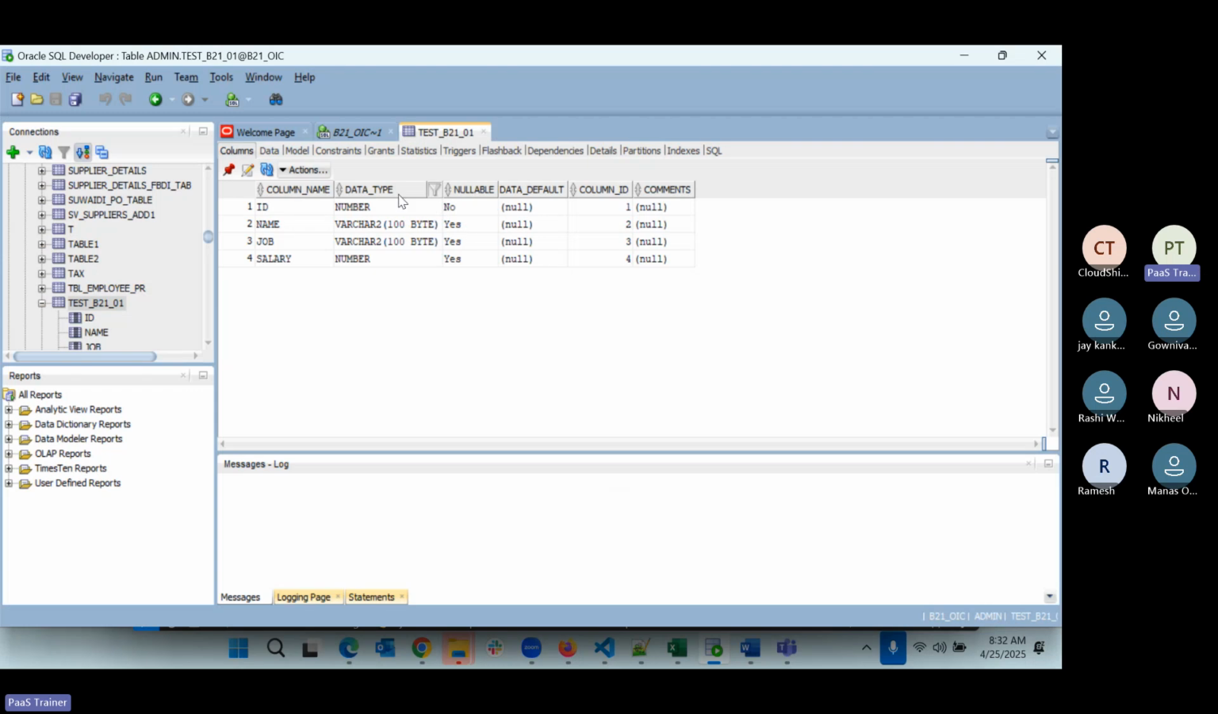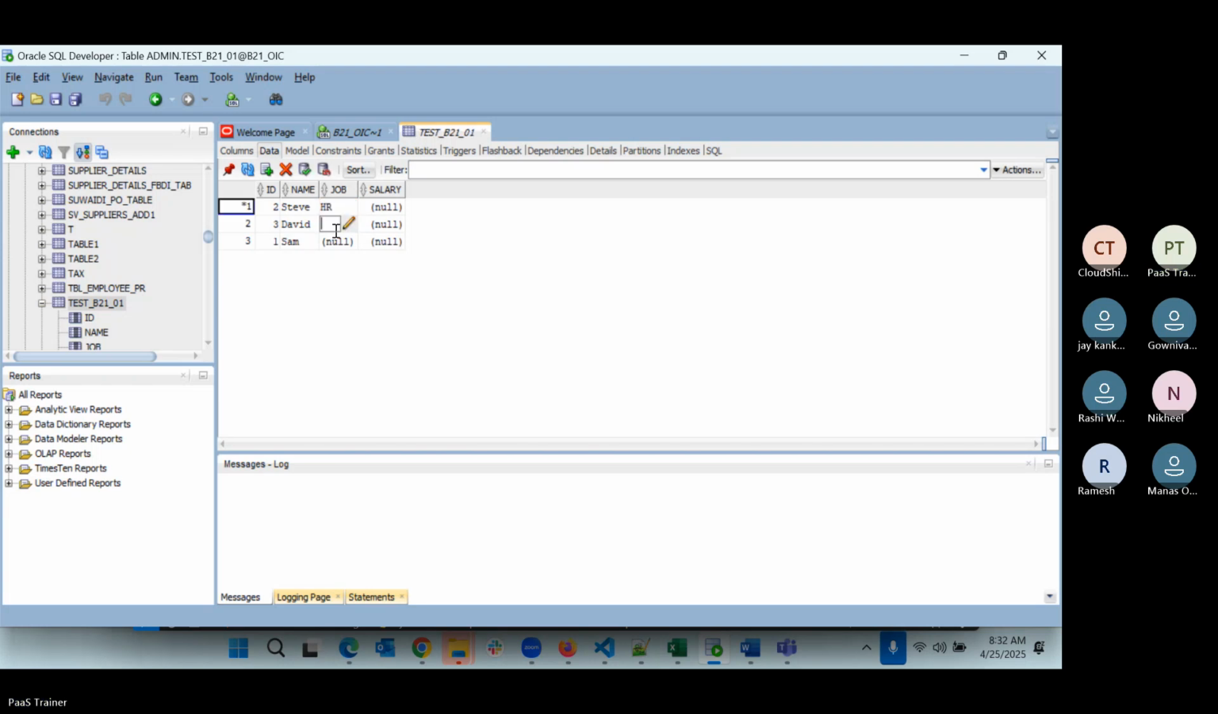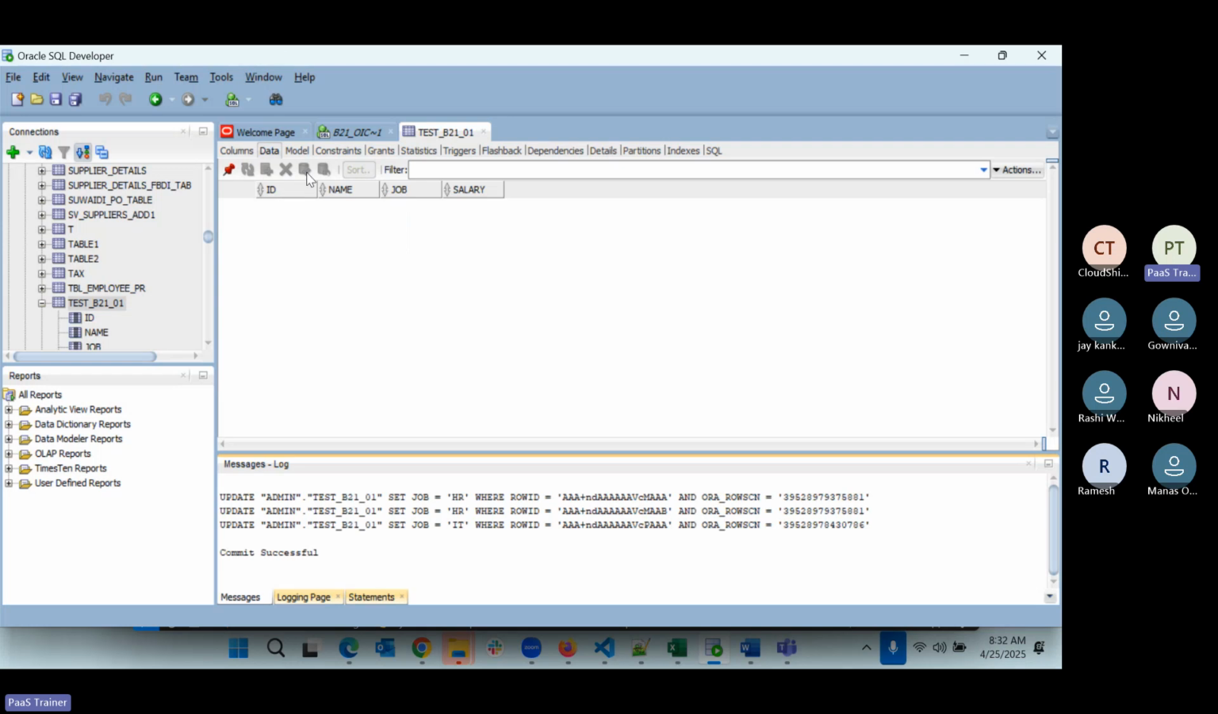Now what we do right here, we can come to the data and say here job. We wanted to see all the records where the job is null, or we can pass here HR, and here I can write IT, and we can go into the save.